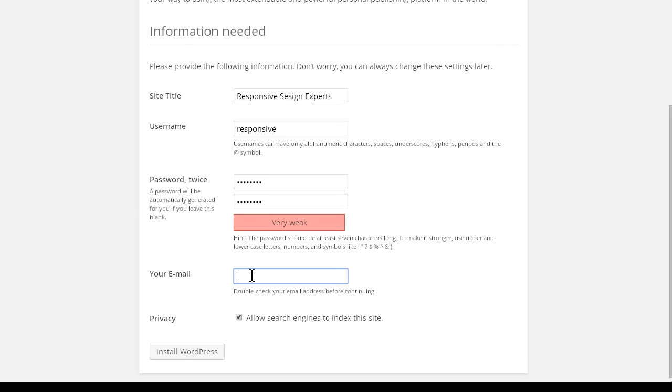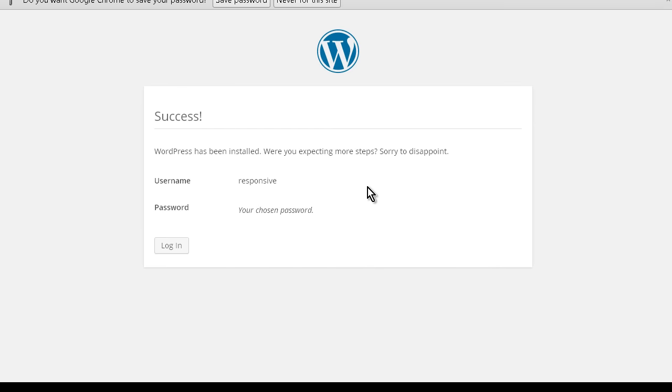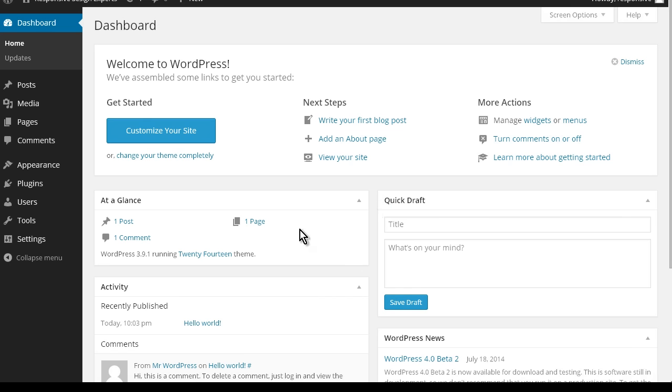Put in your email address. It's going to email you some information. And then down here, allow search engines to index this site. You're probably going to want that. You can turn it off during design time if you want and turn it back on later inside the settings. Okay, so click install. Okay, so let's log in. Okay, and here we are. We've now got WordPress installed. Okay, so in the next video, we're going to start putting together our website.